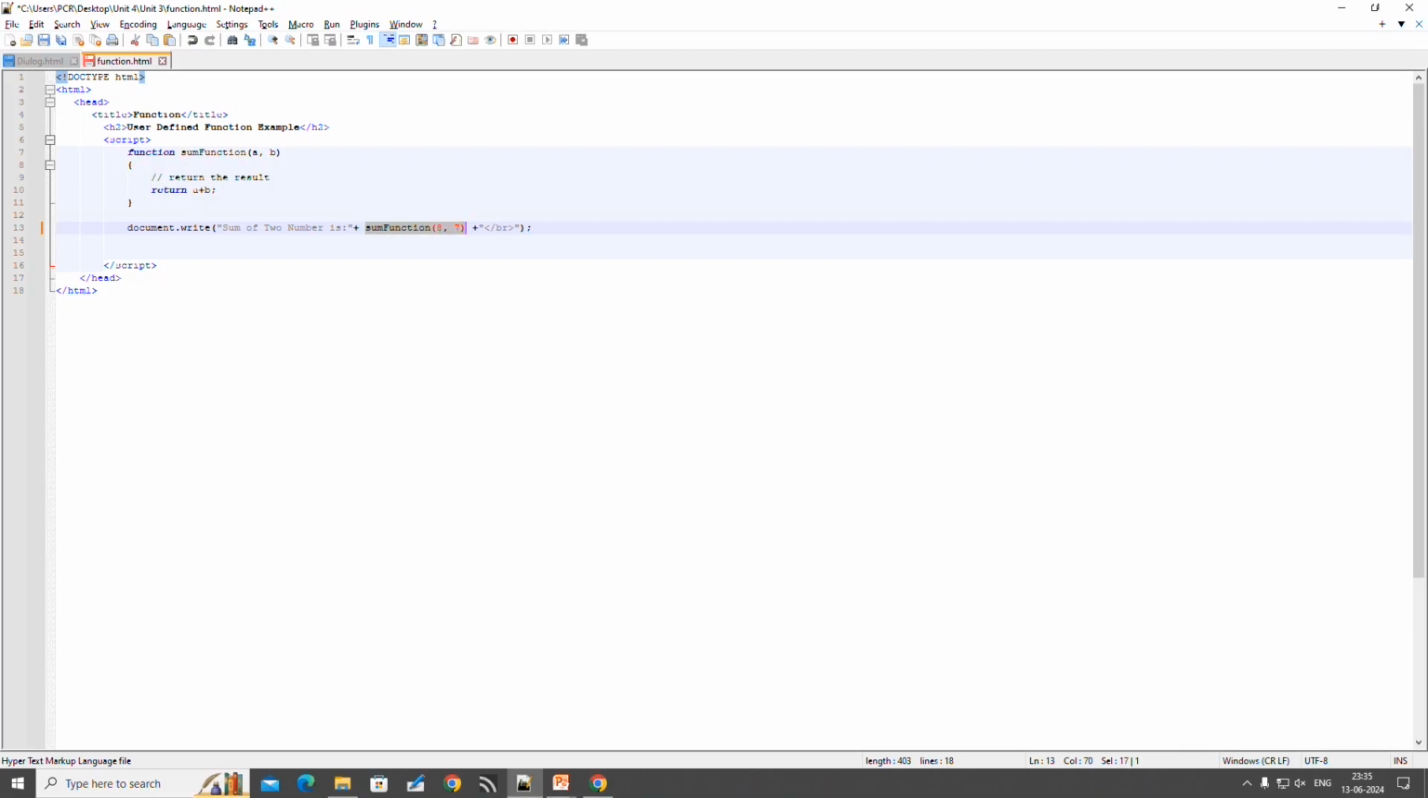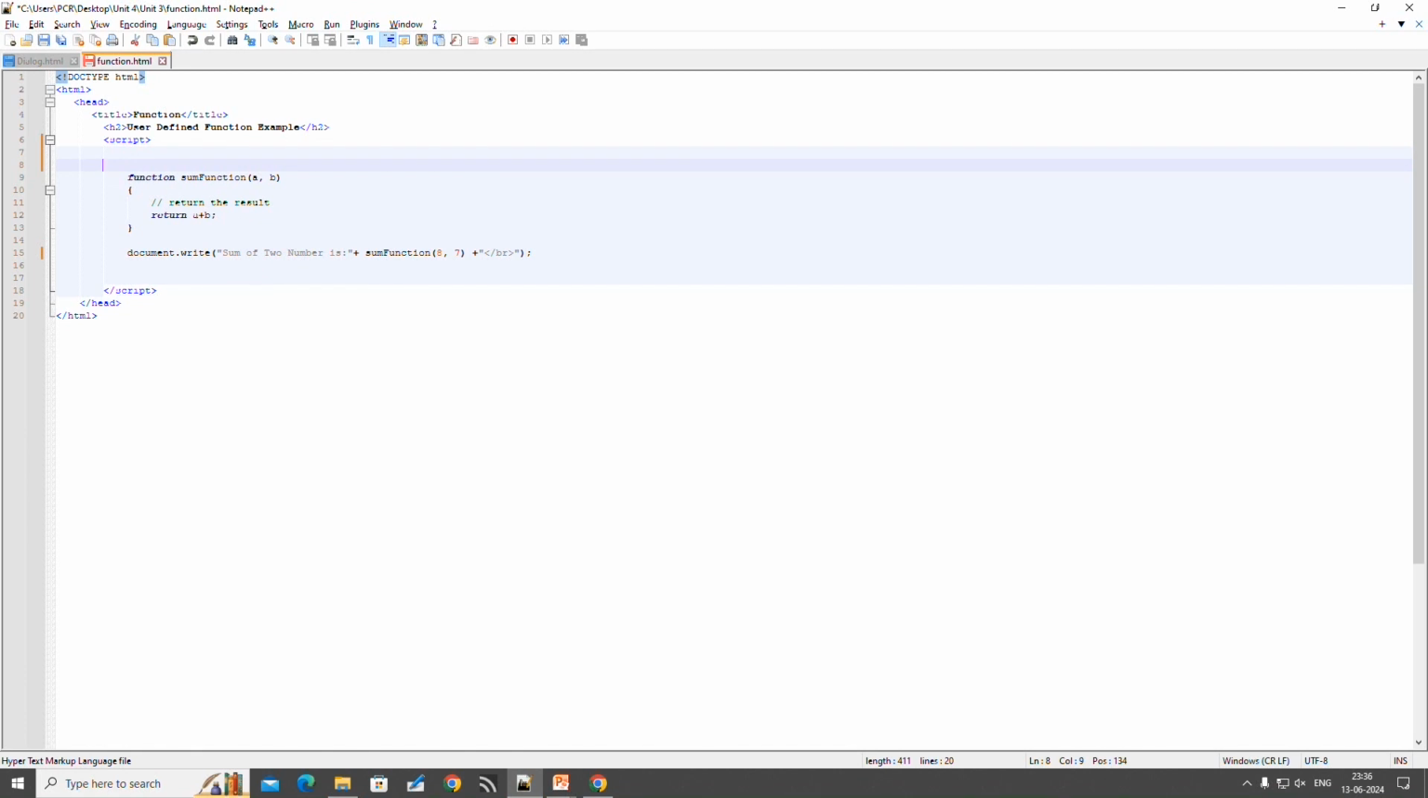So one way to invoke a function is using this, and the second one is based on events, which we will see later on. But this is what functions with parameters look like, and we may have a number of functions in the script tag. We can invoke a number of functions.